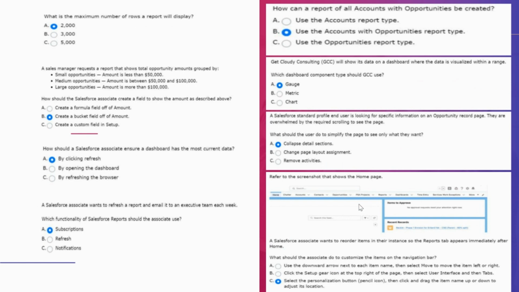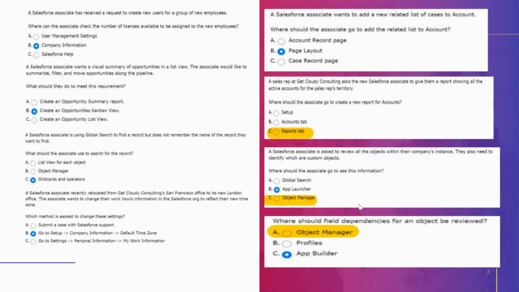A Salesforce associate has received a request to create new users for a group of new employees. Where can the associate check the number of licenses available to be assigned to the new employees? So in Company Information, all the license-related information will be there to get confirmed.